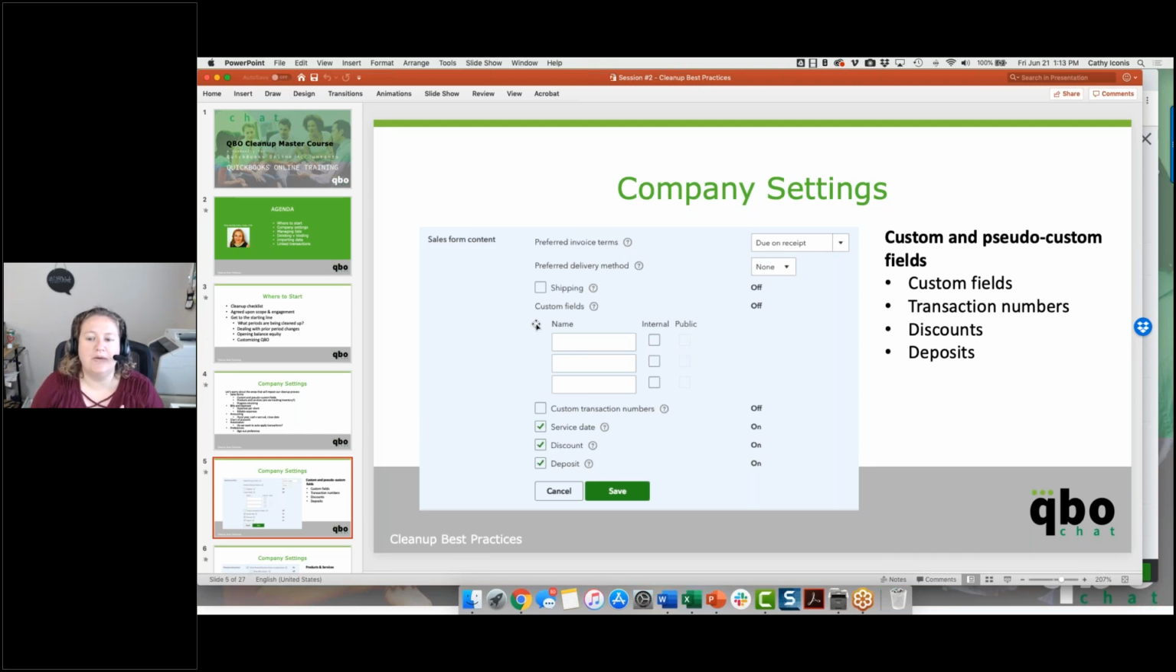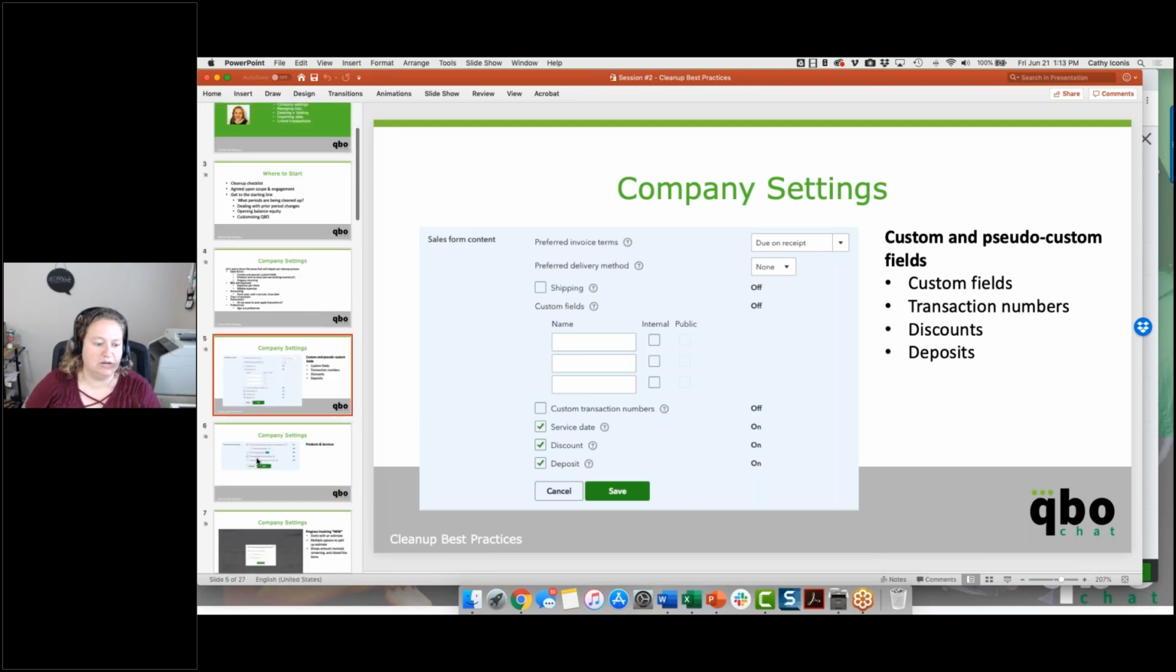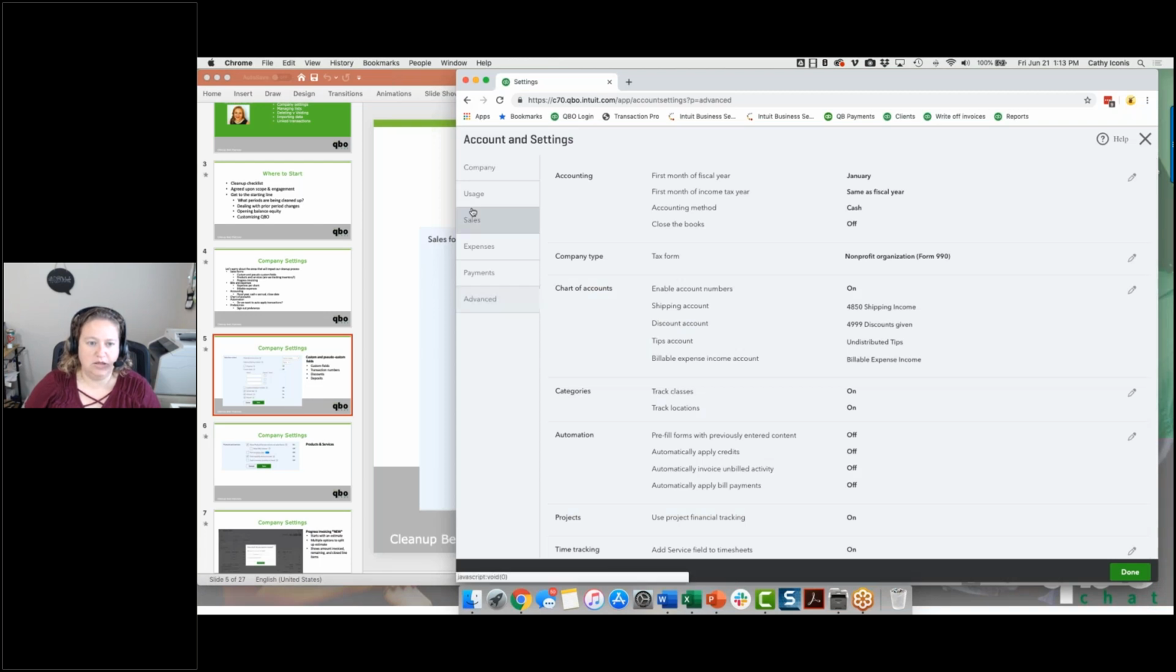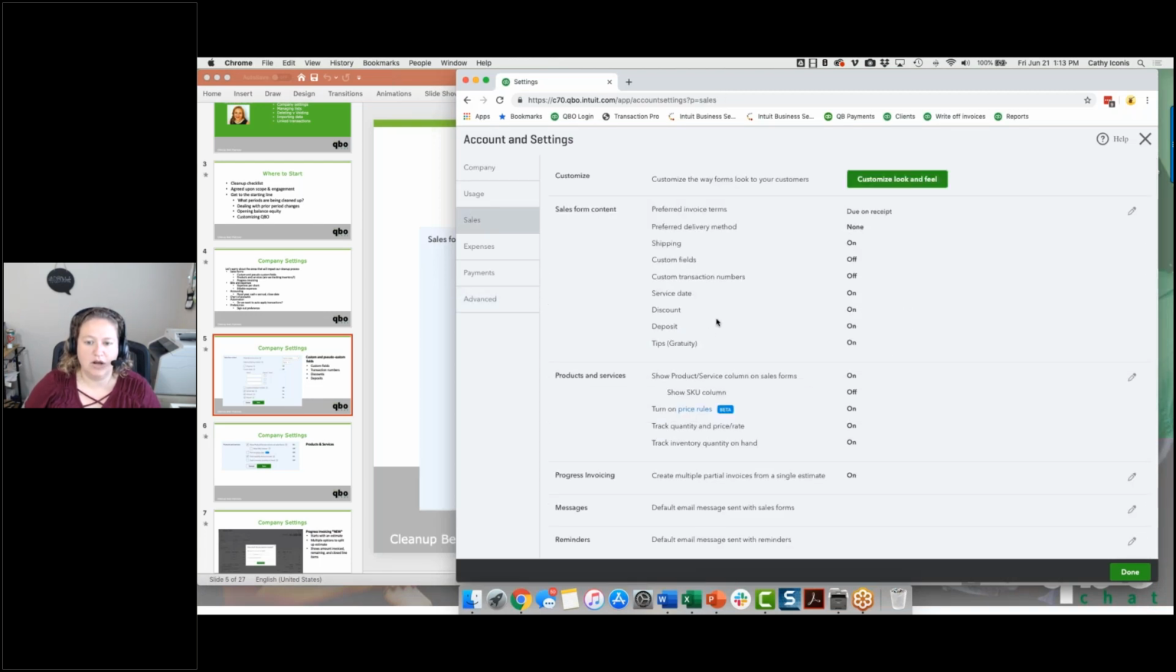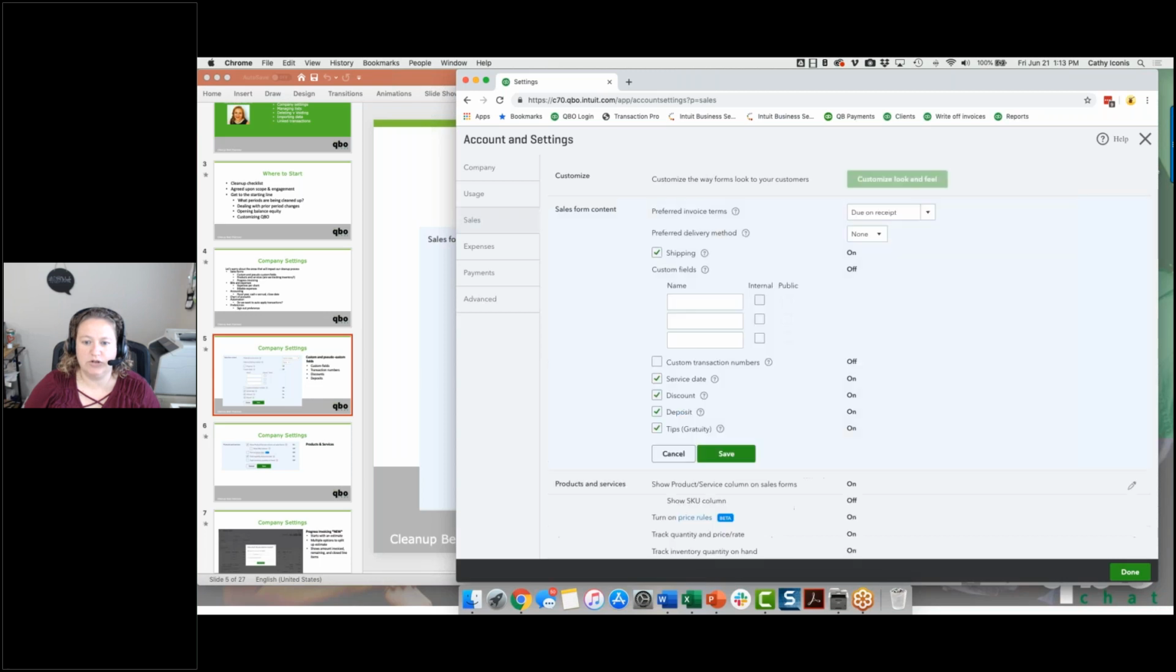Okay. Then transaction numbers. Now you can turn on custom transaction numbers if you want them or not. So let's go over to custom transaction numbers. It's currently turned off, right? Let me show you what happens when I turn it on, actually.